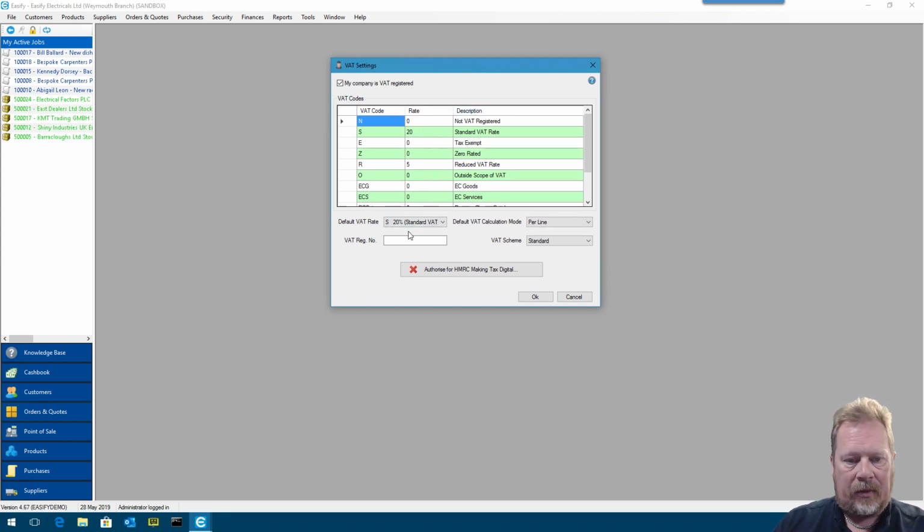On here, you'll see that we have a VAT registration number box. In there, we need to put our VAT registration number. So let me just go and grab that quickly. I've got a VAT registration number I can use. So we put our VAT registration number in this box. You could put GB in front of it. It doesn't matter. It'll accept it either way.